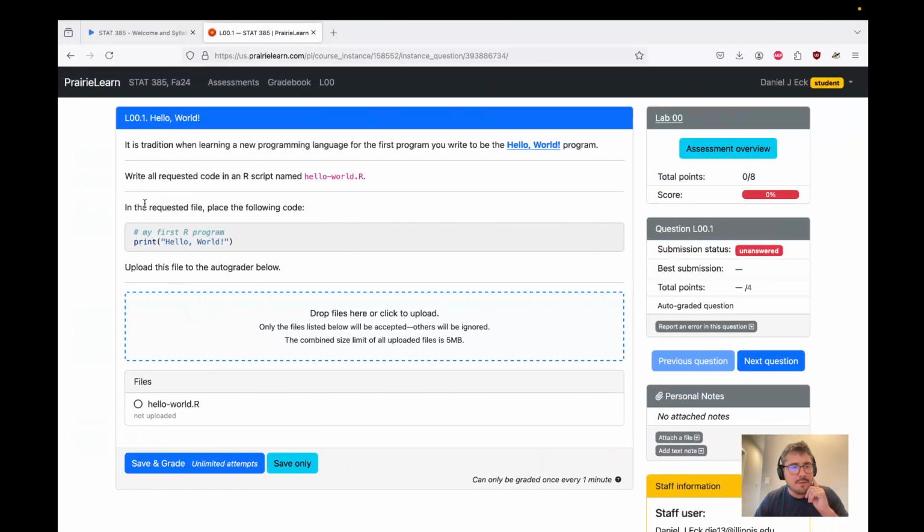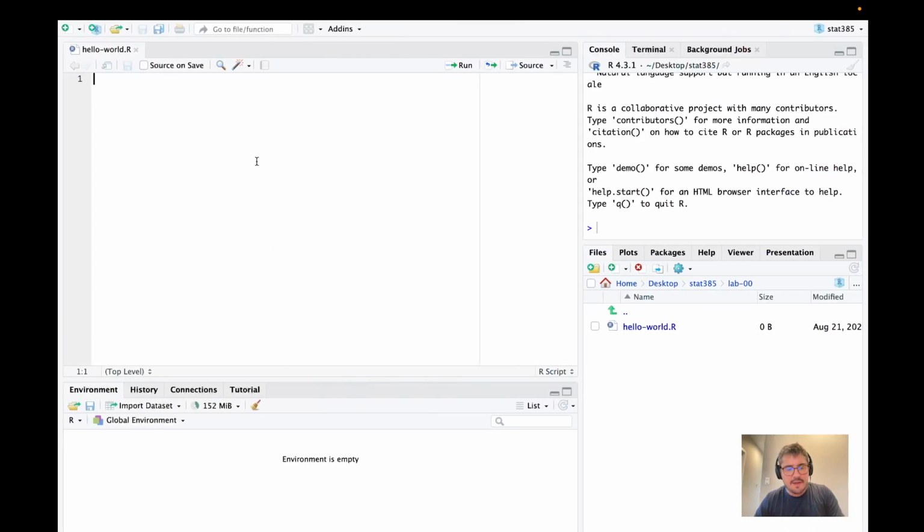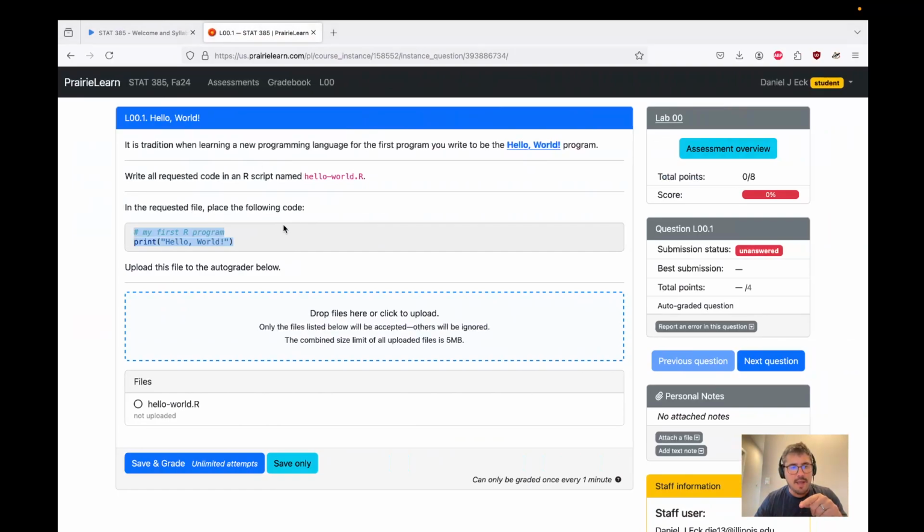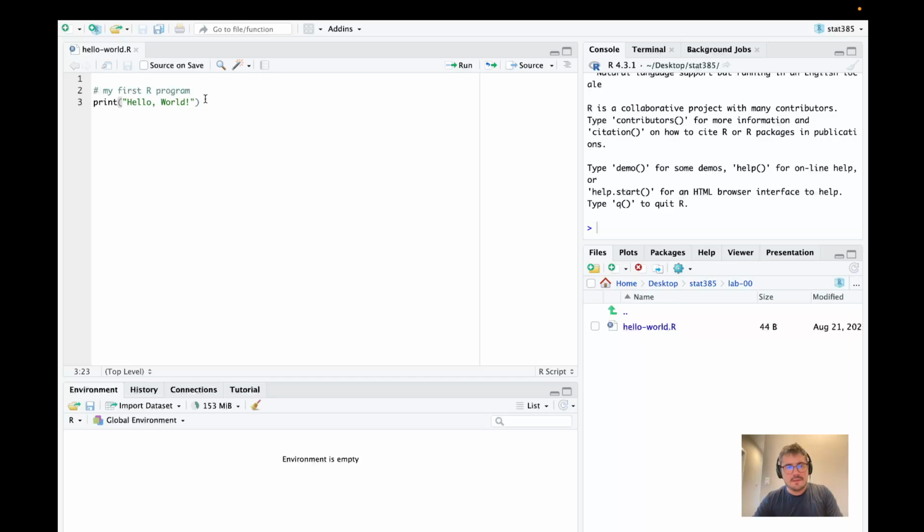And so in the requested file, place the following code. Let's do that. Copy it in. Sometimes I like to add the space, I don't know why. Great. Let's just see if it does anything. So you can copy this over to the terminal.